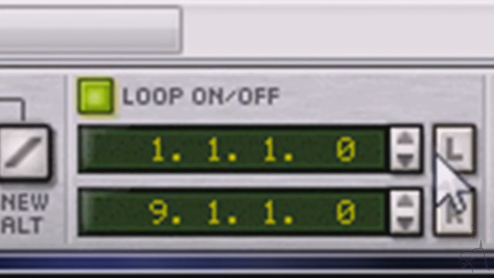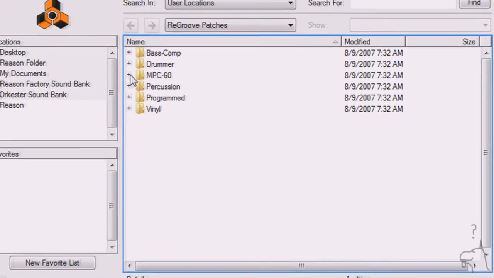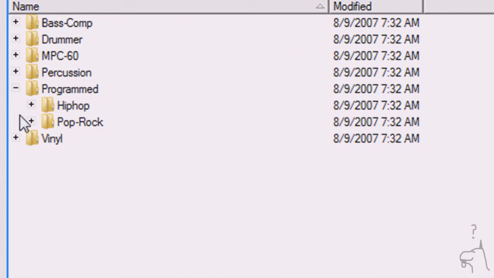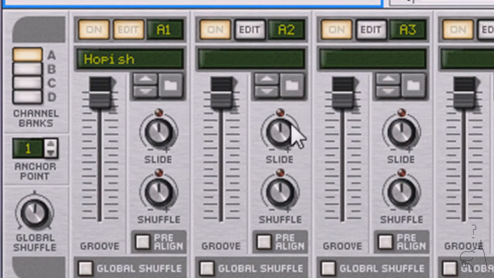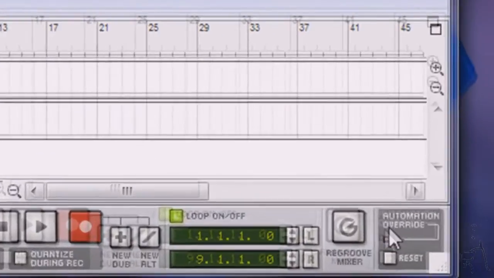You also have your loop function, which basically is your loop points if you're going to create loops. You have your regroove mixer, which is how you would get some swing and shuffle and slide into your notes and stuff. You have your anchor points. You have your global shuffle. You can choose which ones you want. You can just pick any, like programmed hip hop and hip hop-ish, and it'll just do it for you. So we can just go ahead and turn that off, because I don't usually use that.